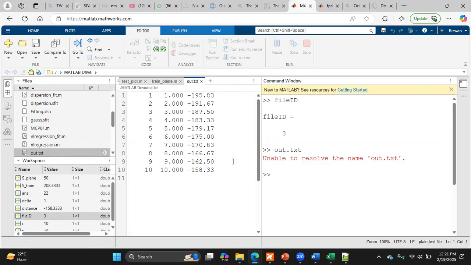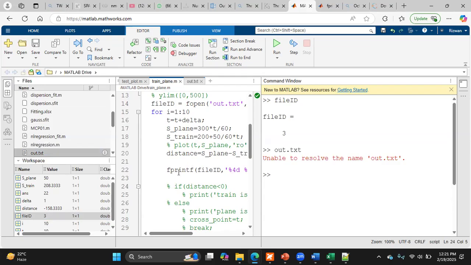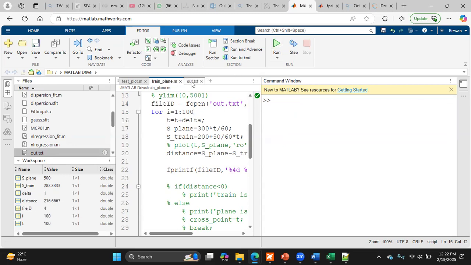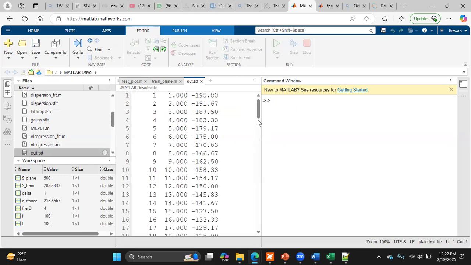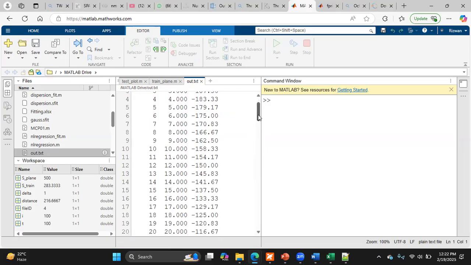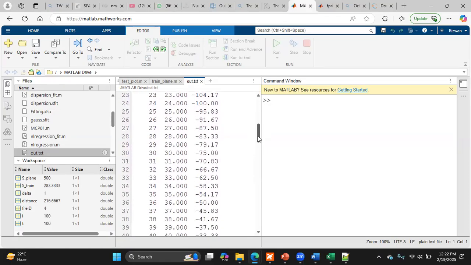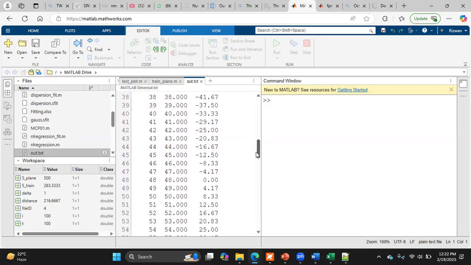So successful. We learned that fprintf helps us to get the results. Nice. And now we are free to get our results for the big program for a larger number of calculations. And here we go, the output.txt will be updated. Here is our observation that the distance between plane and train is decreasing, and this is the turning point where the plane crosses the train.